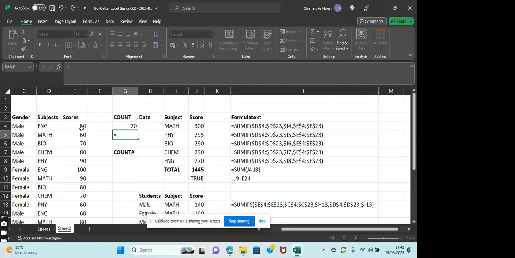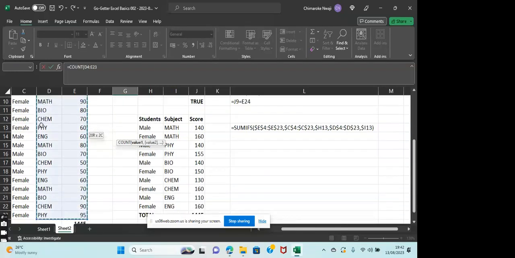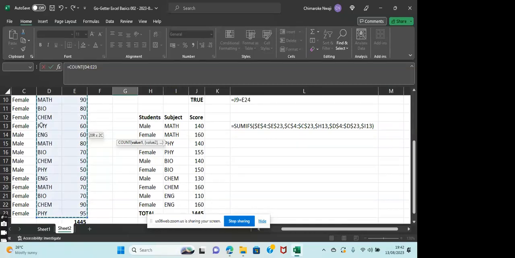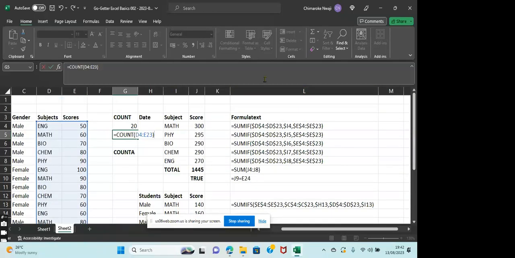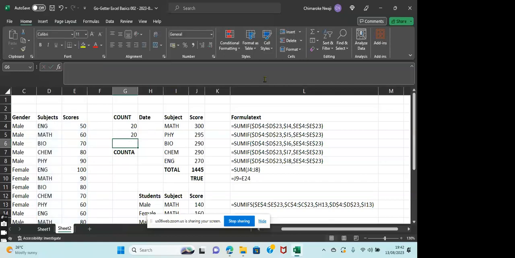Now, we decided to expound this thing further, and we'll say count, open a bracket. We now start from D4 and go to E4 and go all the way down. So we are counting from D4 to E23. If we had 20 when we counted from E4 to E23, but now we are starting from D4, we should be having 40, right? Look at what it will tell you. When we hit the enter button, it will tell you, surprisingly, 20.